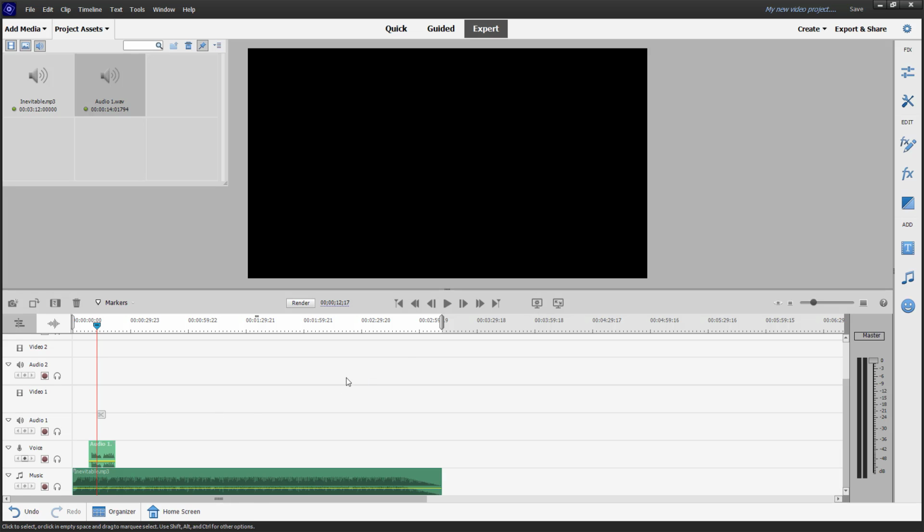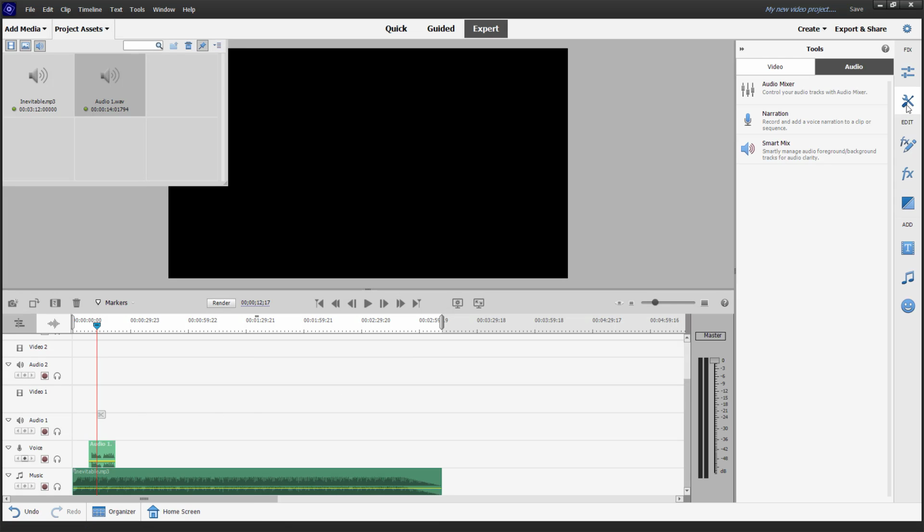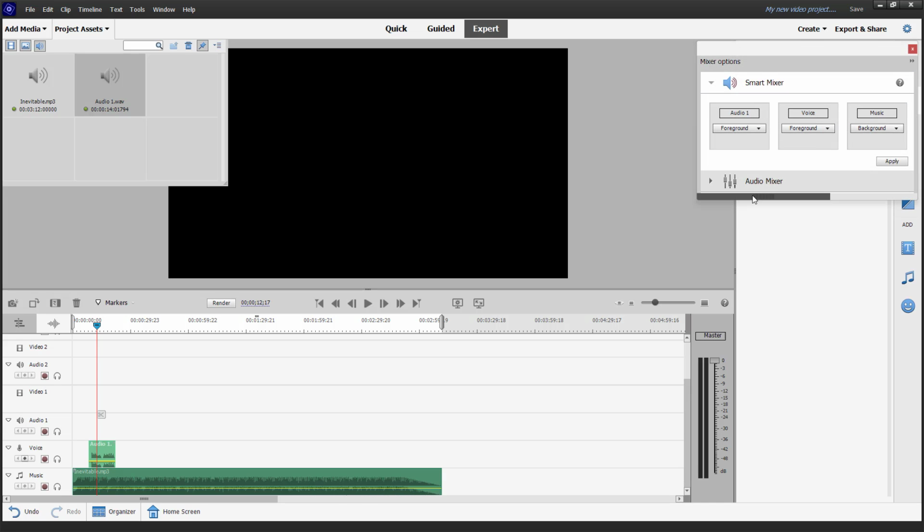So for that, you need to go over here under Edit, right here under Audio. You can see that Smart Mix is an option right here, just like this. So you can see that this is what you have. This is the background and this is the foreground right here. And the audio 1 is disabled. I don't have that out right here.